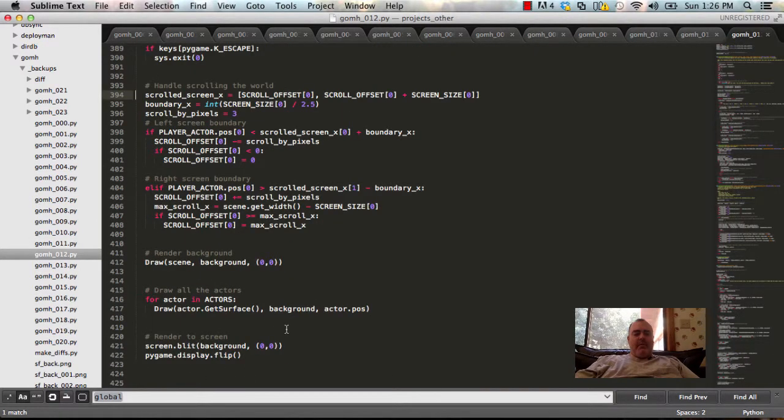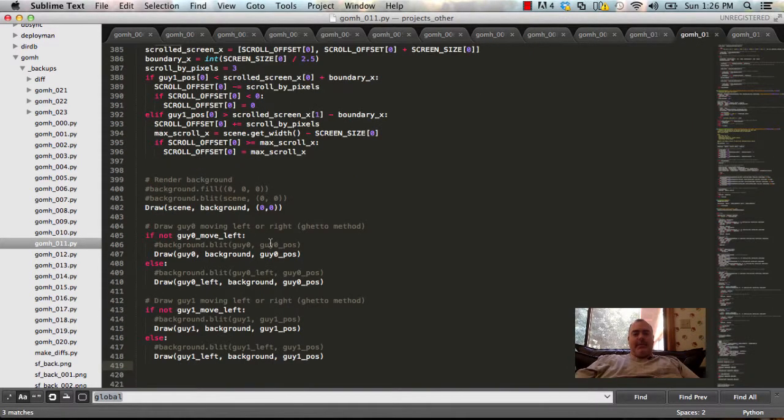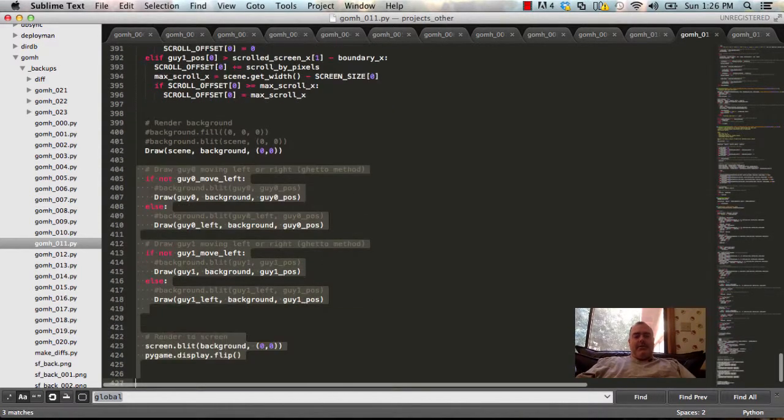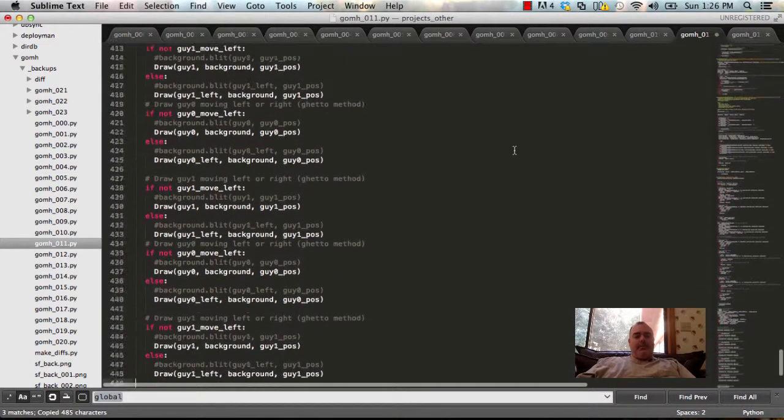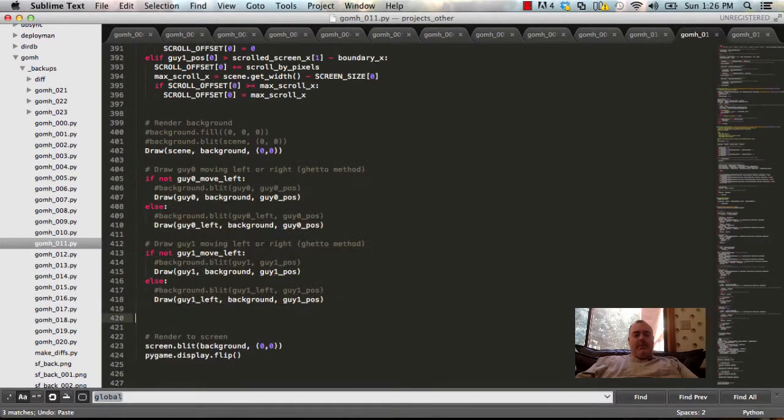And now when we move over here, I just go over the actors, and I just say draw, and I say actor GetSurface, and this handles whether it's going to be right or left. And then it draws to the background with the actor's position. And so all of this used to be this. And obviously, if there was more characters, it would sprawl out of control. There would be tons of this stuff.